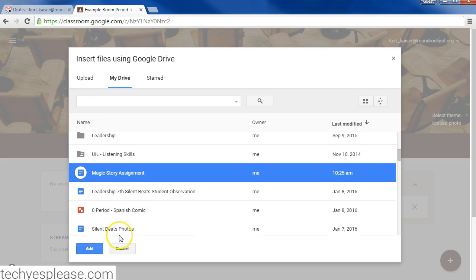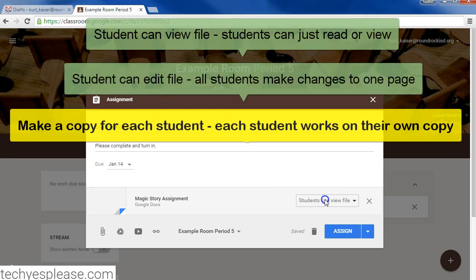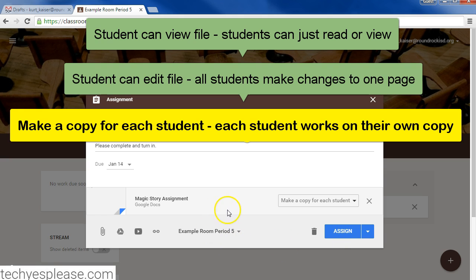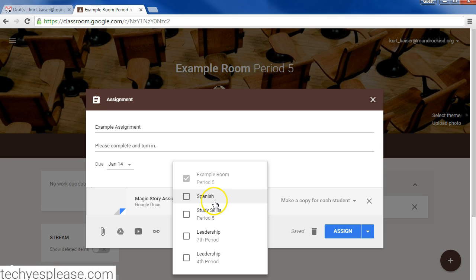I'm going into my drive here and selecting a document I already have in my Google Drive, and there it is. All right, this is pretty important. You can select students can view a file, students can edit a file, or make a copy for each student. I find myself using make a copy for each student most often. That way, each student has their own copy that they edit and turn in Classroom.